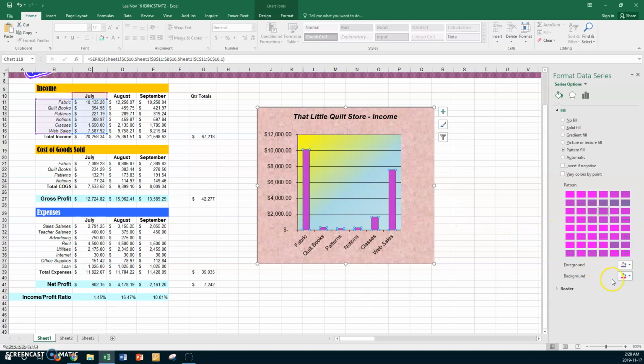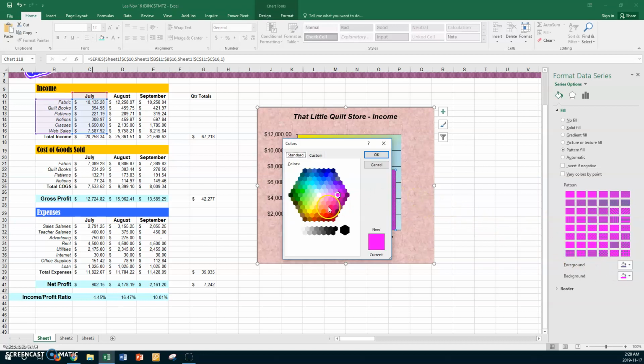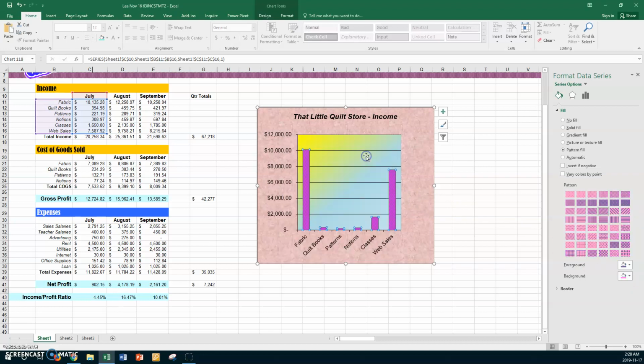And that doesn't look very good. I should have taken a lighter pink. Let me go to more colors. Maybe a pink like this would have been better. Yeah, that's a little bit better. Okay, so there's our bars with the pattern fill.